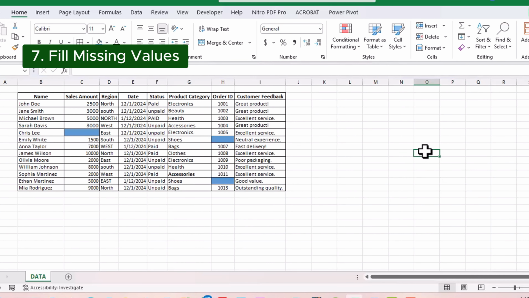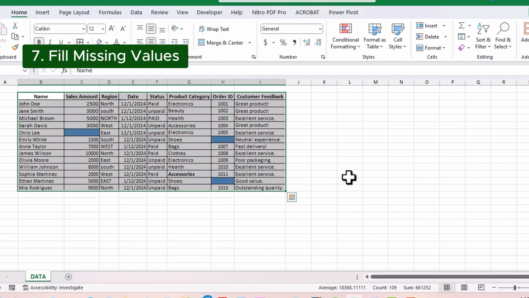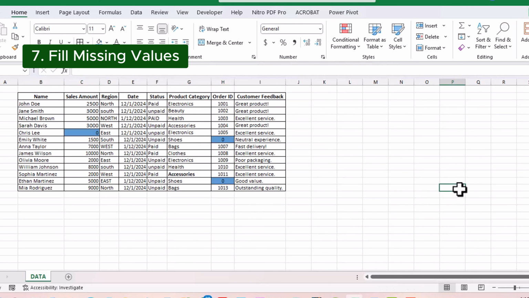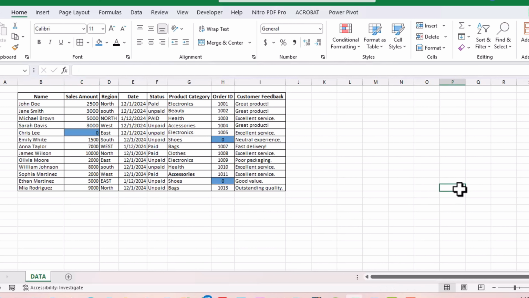Step 7. Filling missing data. Missing data is another common issue. Let's handle it systematically. Select the column with missing values, like sales amount. Press Ctrl+G, click Special, and select Blanks. Type 0 in the first blank cell, then press Ctrl+Enter to fill all blanks with 0. You can also use averages or other methods to fill in missing values if zeros don't make sense for your dataset.